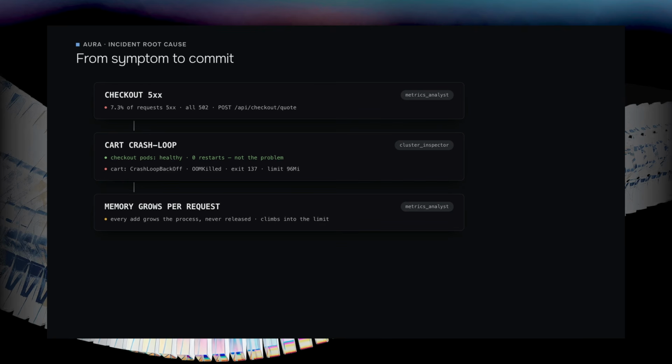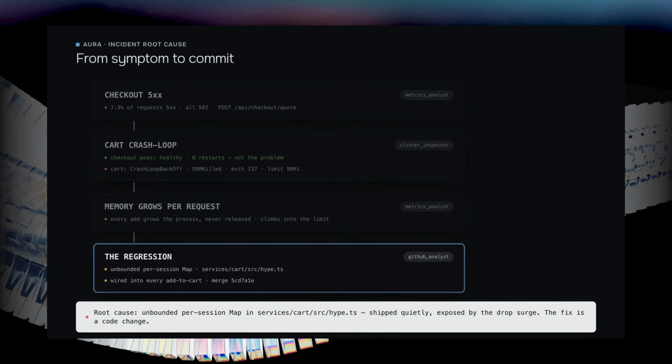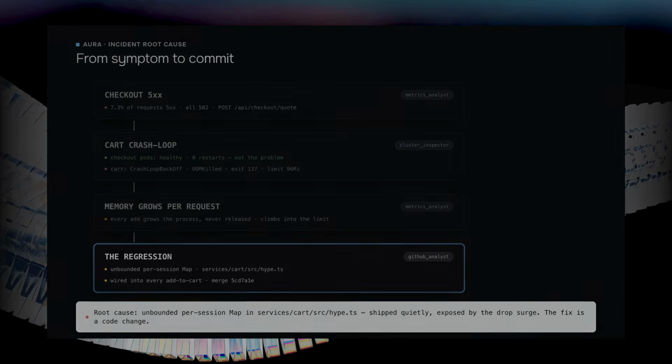The GitHub worker is asked to check for recent changes and finds a recent PR against the cart service. We gave the GitHub worker access to a stronger agent, and it's actually able to identify not just the recent change, but it diagnosed an unbounded per session regression on the add to cart method. Now we have an actual fix to propose.